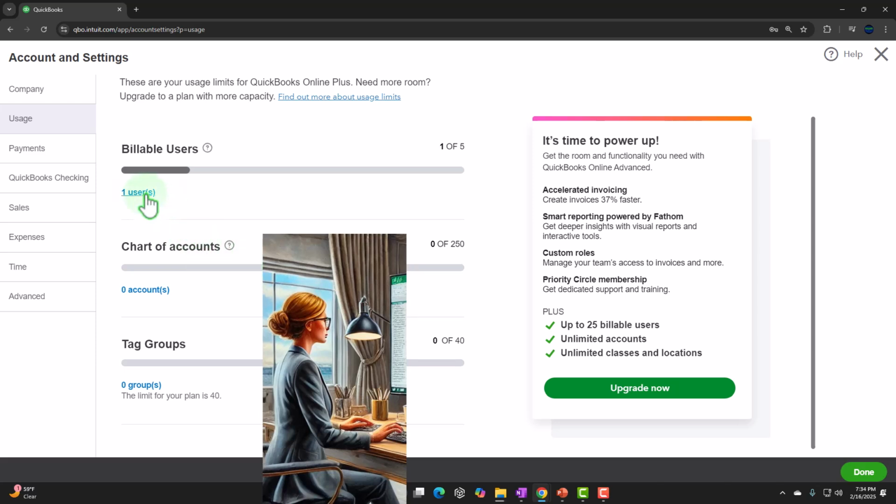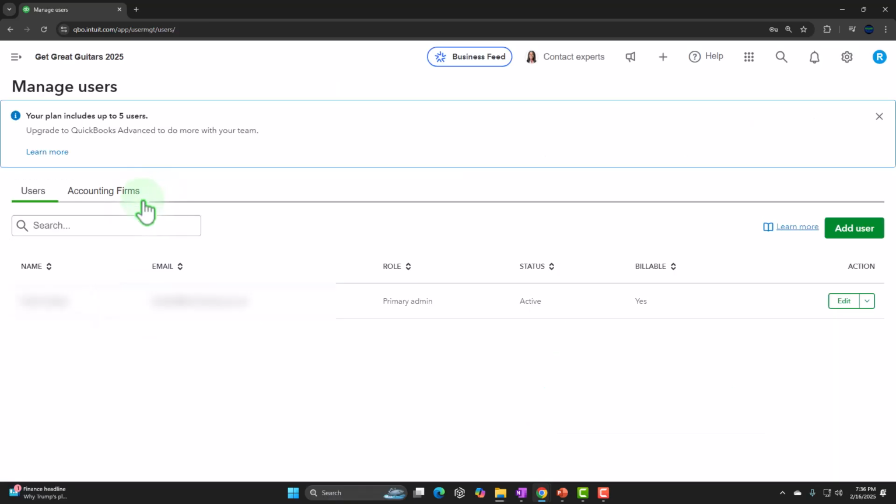So let's go into our users here. All right, so here's where we can manage the users. Your plan includes up to 5 users. Upgrade to QuickBooks Advanced to have more users.